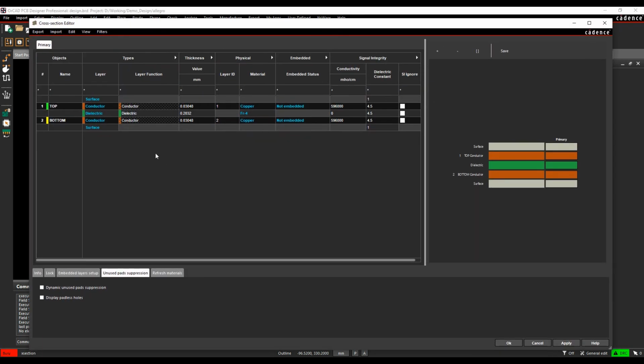So this is the default starting point. We always start with a two-layer board. You can see I've got two conductors and a piece of dielectric in between that, and you can then customize layers to suit as you go along.